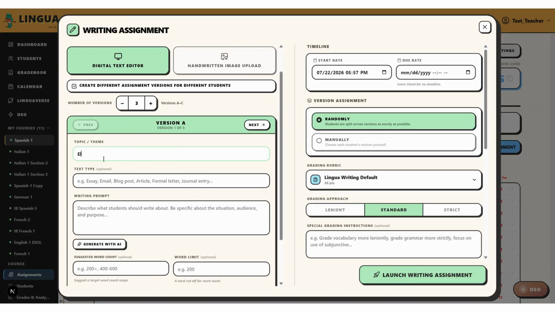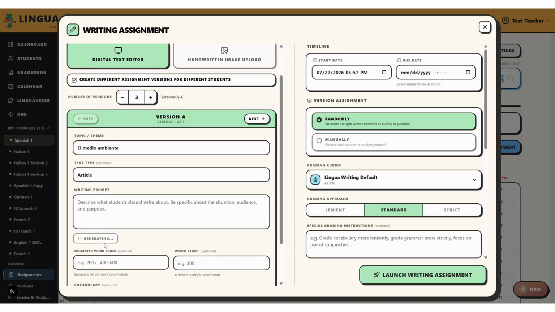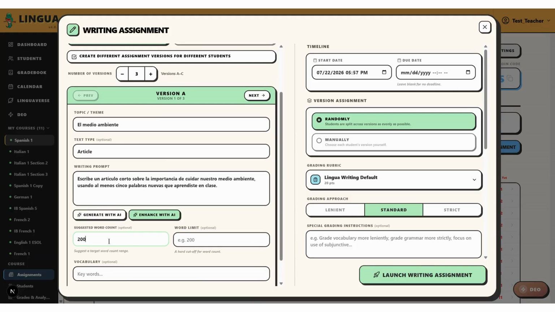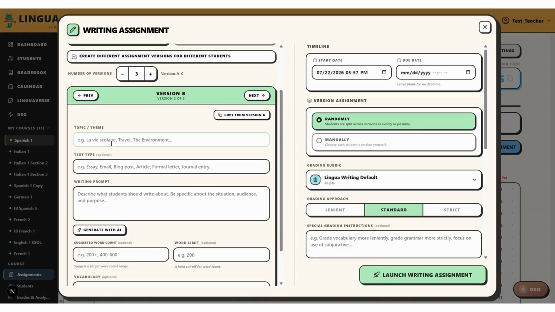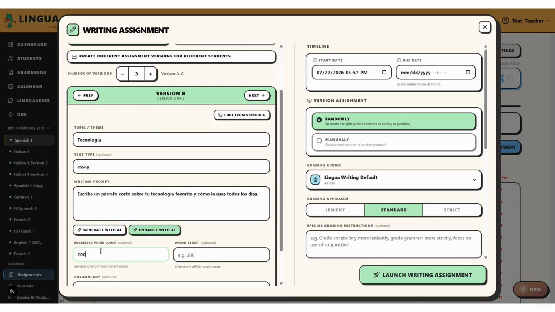So let's say I want students with version A to write an article on the environment. Students with version B to write an essay on technology, and students with version C to write.